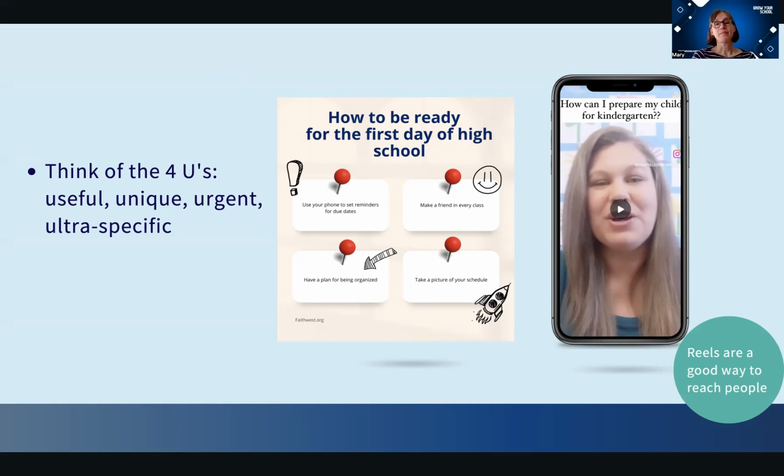It might be something that's urgent, especially if you have a deadline. Maybe there's a cutoff for a discount on tuition before a certain date, or you have an open house coming up. And the last U is ultra specific. Don't make it confusing. Try to be as specific as possible in that headline.